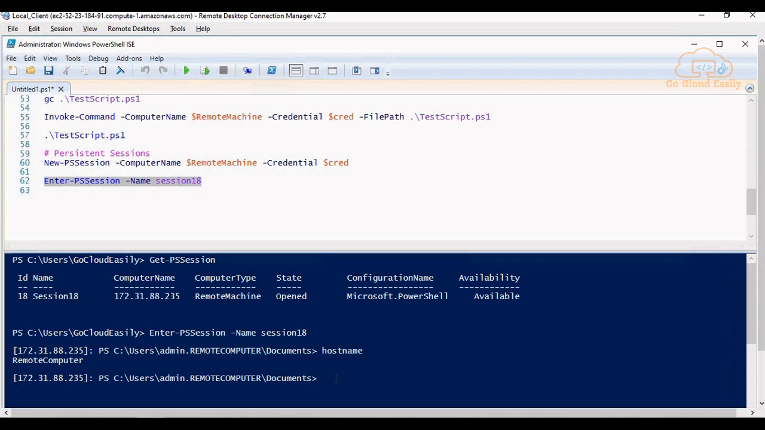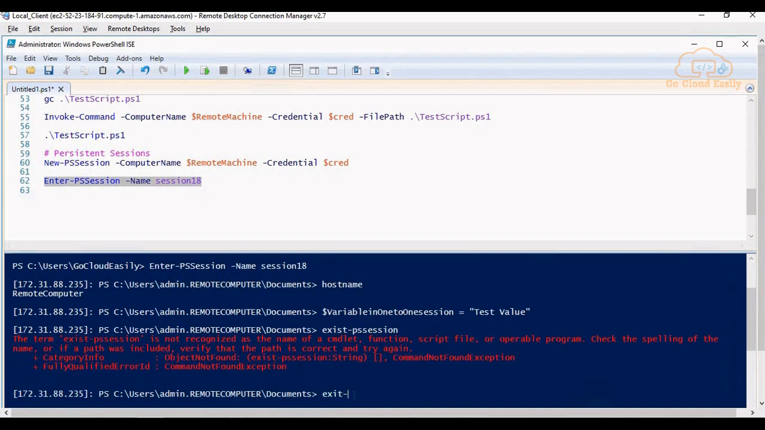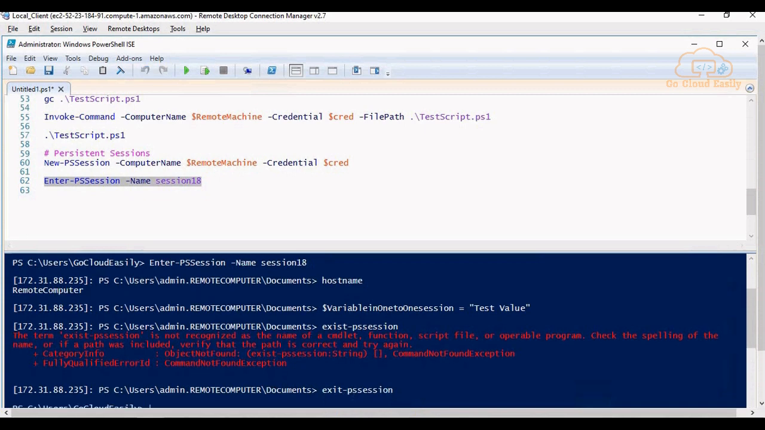And if I create anything over here, let me create a variable: $variable in one-to-one session is equal to test value, right? If I run this, I have created a variable in one session. Now what I do is Exit-PSSession. All right, if I run this, I have exited.